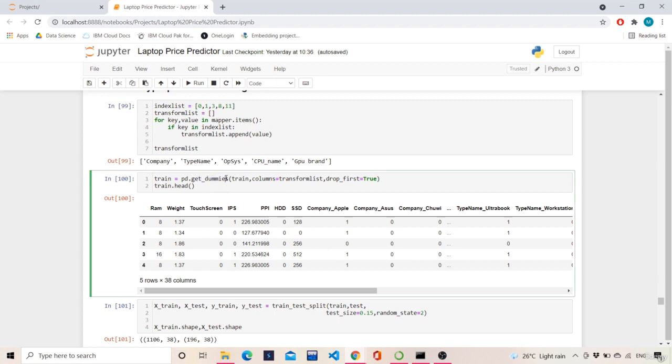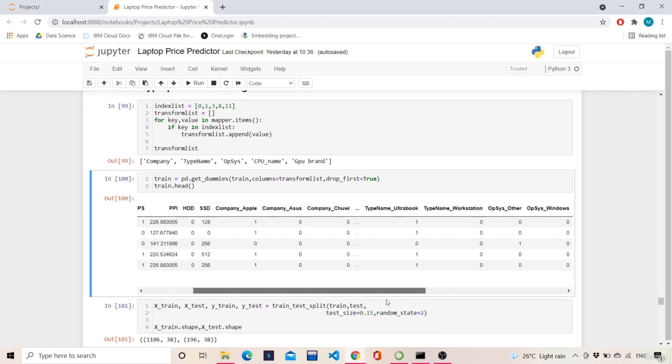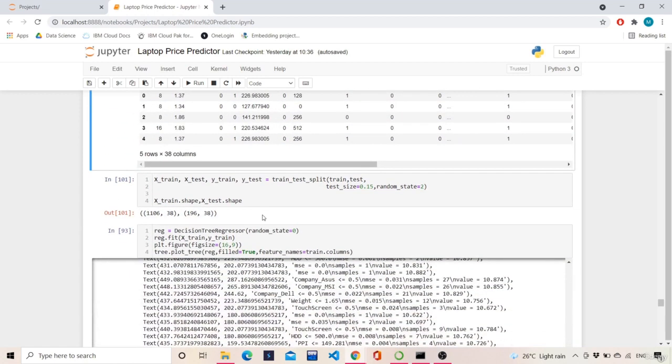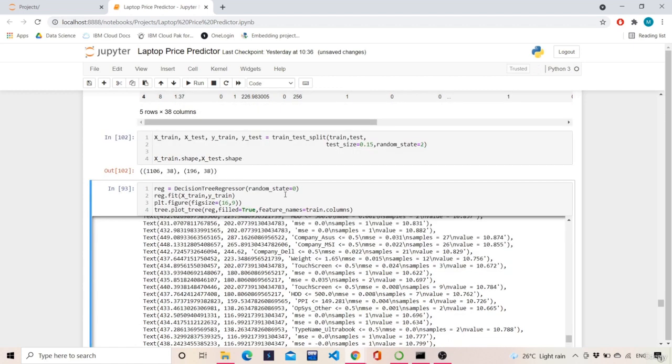Get dummies is also one-hot encoding only, and we will find the same kind of result if we use column transformer also. There's no difference. Then I will use train test split, and then yes, this is a very important one. Regression object is equal to DecisionTreeRegressor with random state 0. I'm fitting it, and then I'm plotting the decision tree.